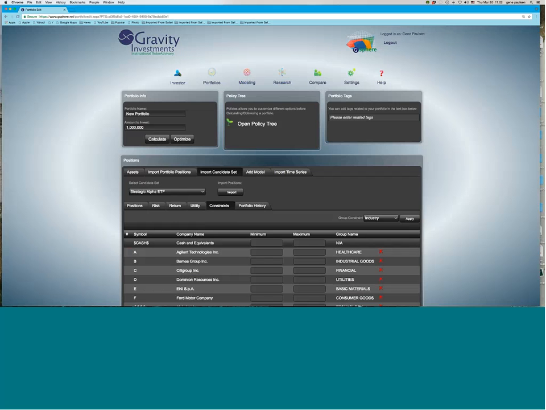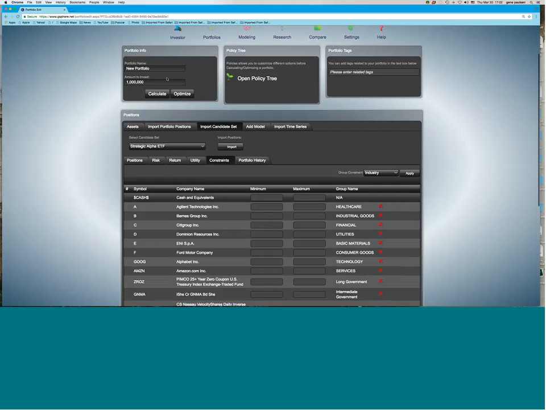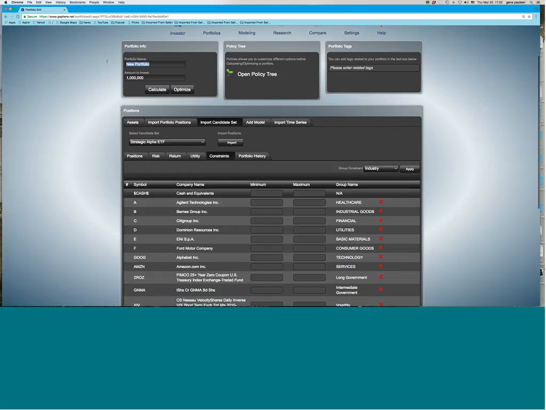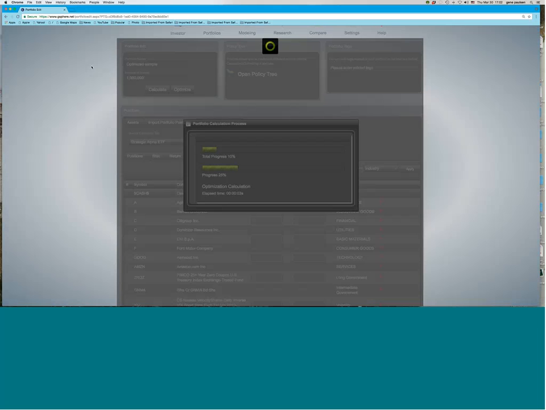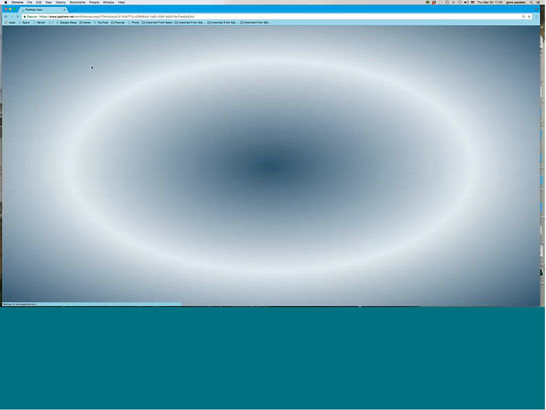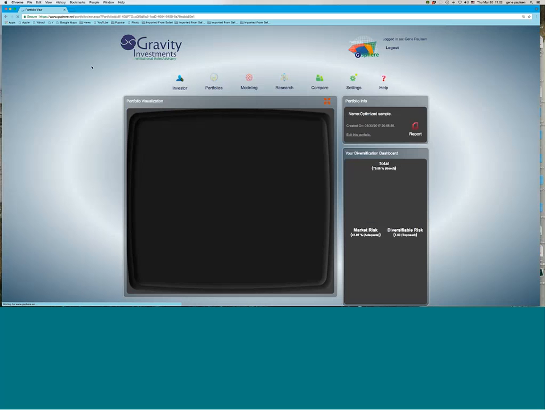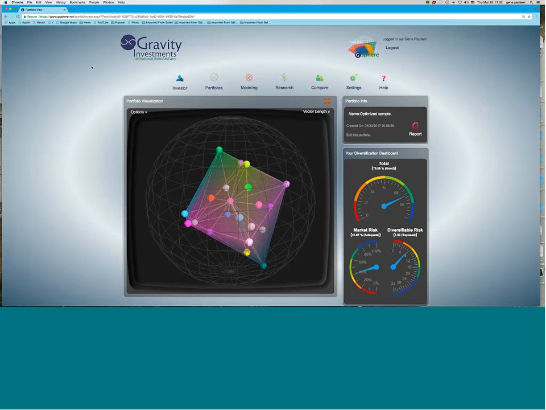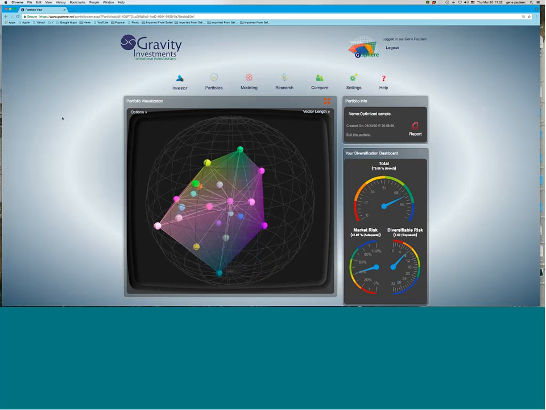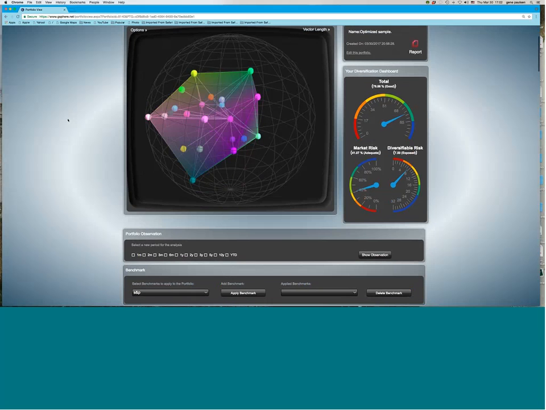Once I've applied that policy, I ask the system, and I'm going to name it here, call it optimize sample, and I'm going to optimize it. What I'm doing here is I'm taking the client's existing portfolio, I've taken the limited candidate set that I just gave it, and I've asked it to build me a better portfolio. So the system just created this portfolio.